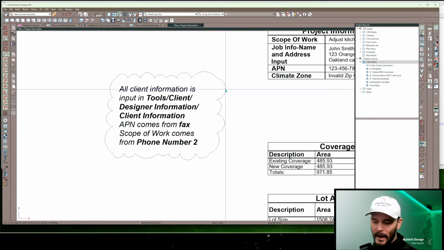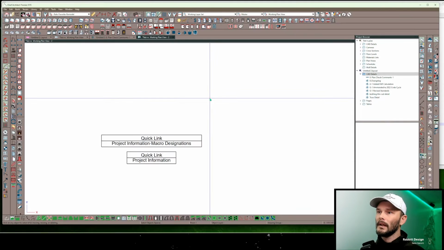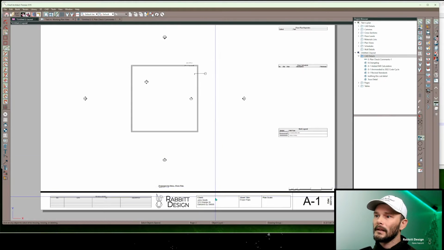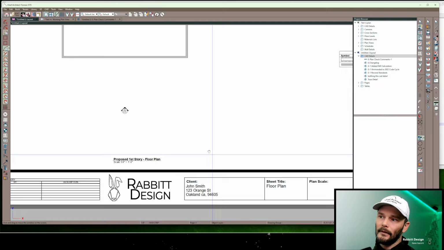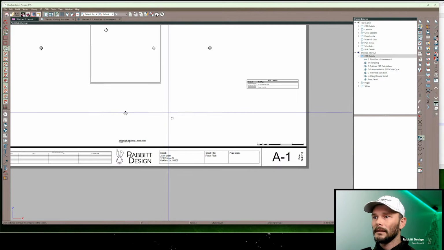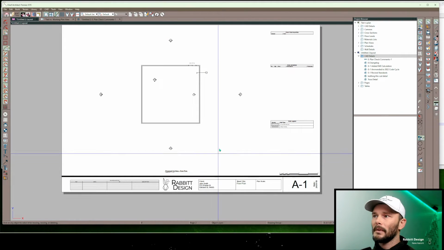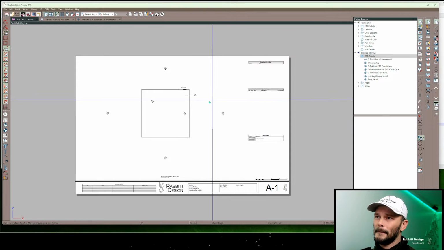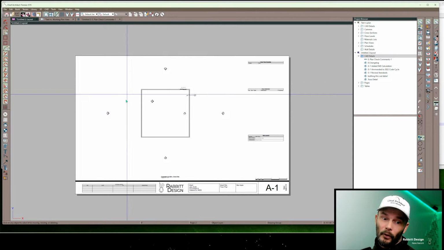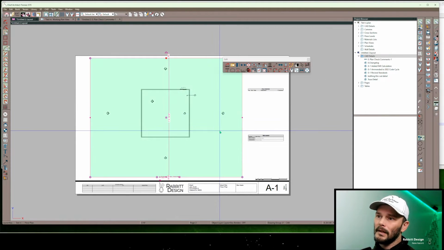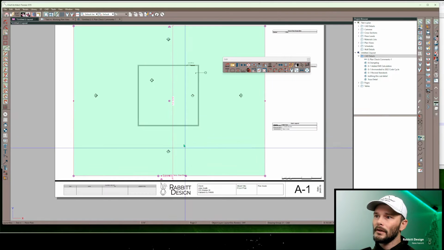So now that we have this, we can shut down this view. And what we're going to see is this actually populates in our client information. This does this for every single different layout that we've got. So it populates down there. That's perfect. So let's go to the next page. But before we do, I want to copy this page. Okay, so this is my proposed first story floor plan.